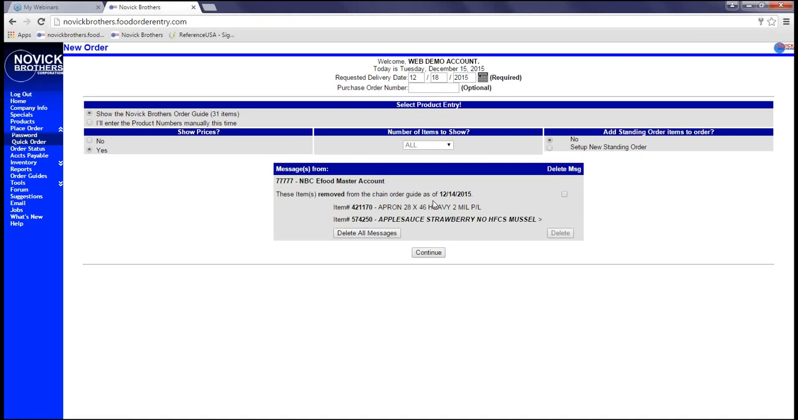Then we have a couple of messages. So these messages will pop up anytime that there is a change to the Novick Brothers catalog. So I've recently removed these items from the system, and this will pop up to let you know that we're no longer carrying this item code. We might have an alternate, and usually if we're changing from maybe one brand to another, it will say X item has been removed, X item has been added. And that's how you'll be able to tell that a product code has changed.